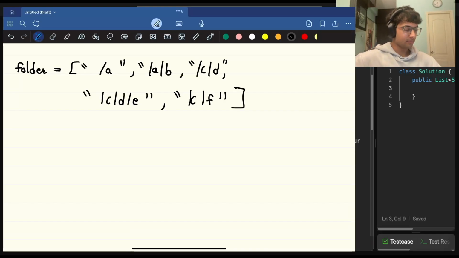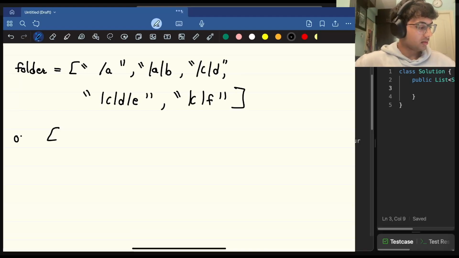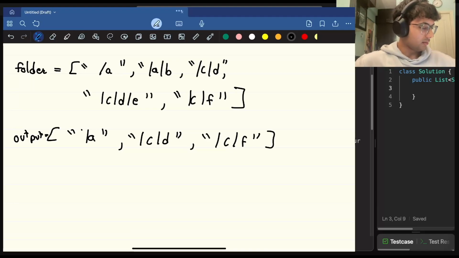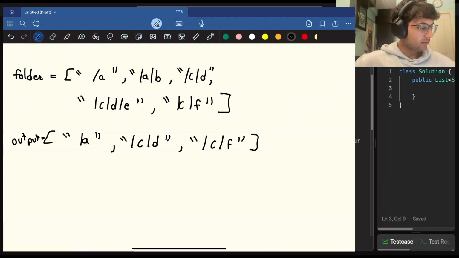This is our array. If you look at the output for this, the output would just be slash a, comma, slash c slash d, and then slash c slash f. I'm sorry, I should have done this before. It takes a while to draw all of it, but that's fine. All right, so how do we get from here to this output here?